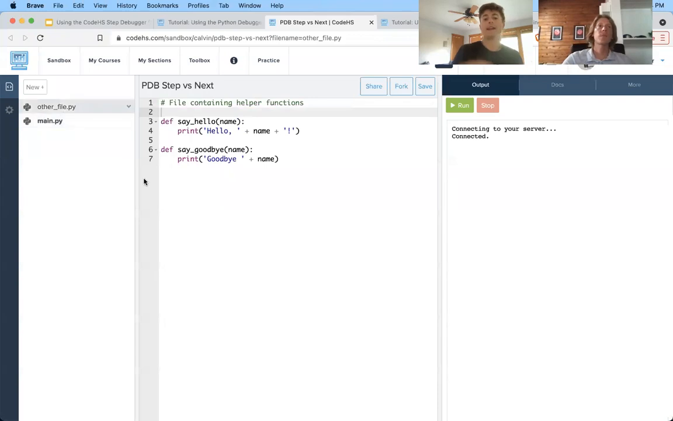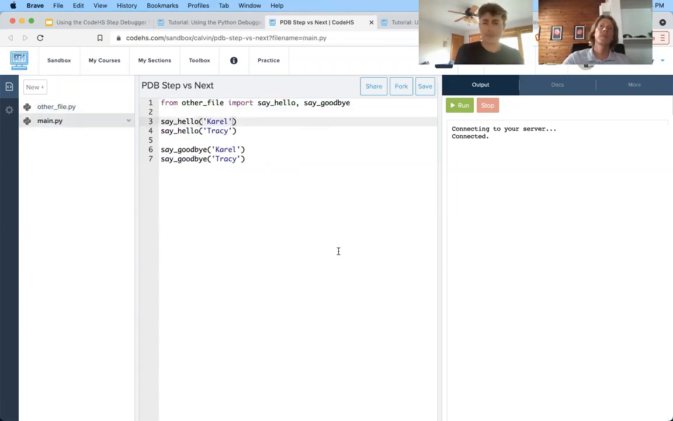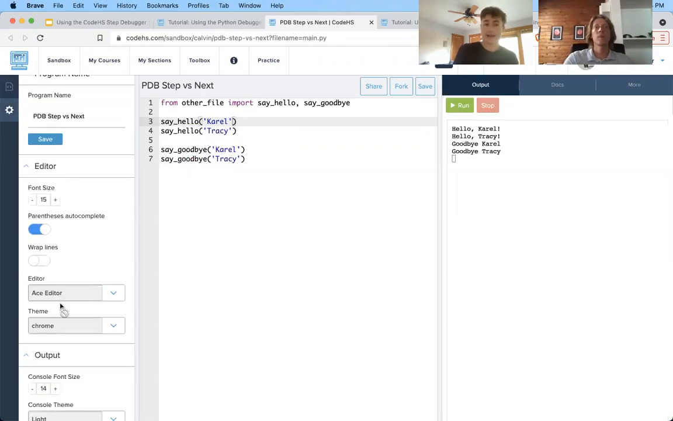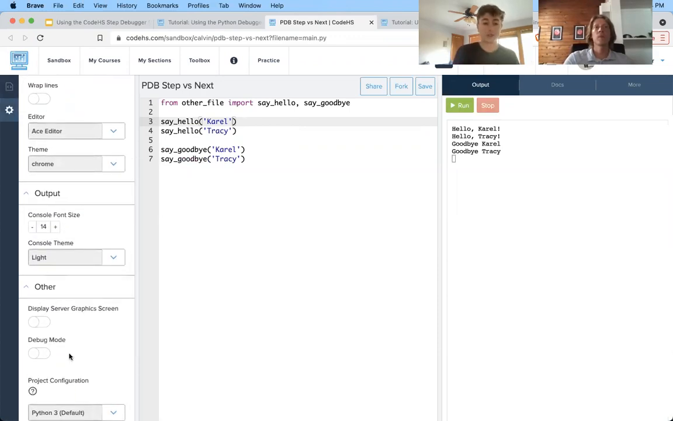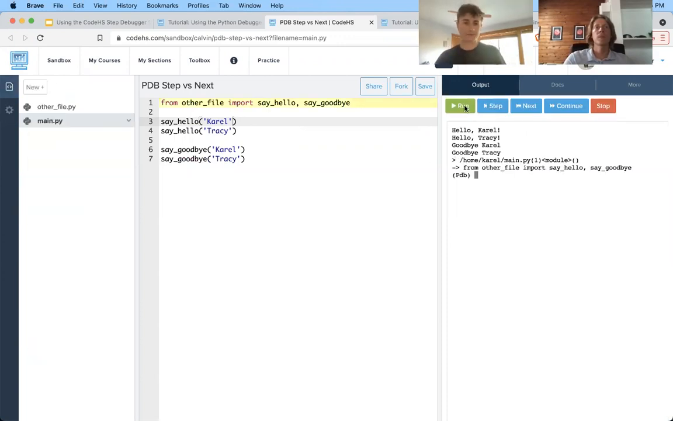If I check out that, here's where those helper functions actually live. Here's where they're defined. Say hello will print out hello to whatever name is passed to it. Same thing with goodbye. So if I run this, I should expect to see hello Carol, hello Tracy, goodbye Carol, goodbye Tracy. But if I go into debug mode, I can actually see as execution hops back and forth between the two files. So I'm going to run this again. It's going to stop me right on that first line.